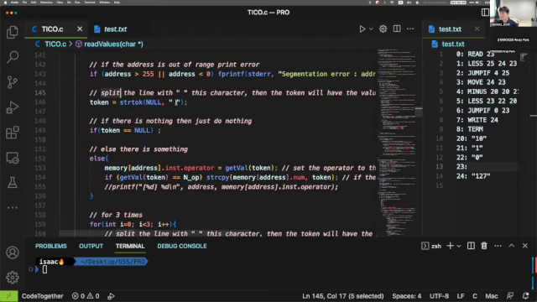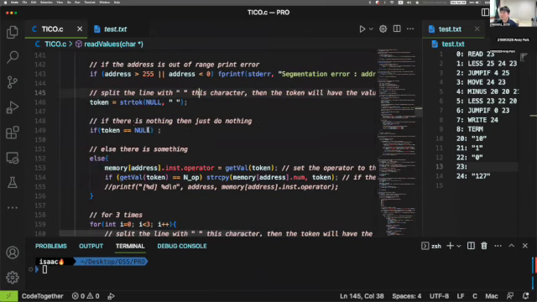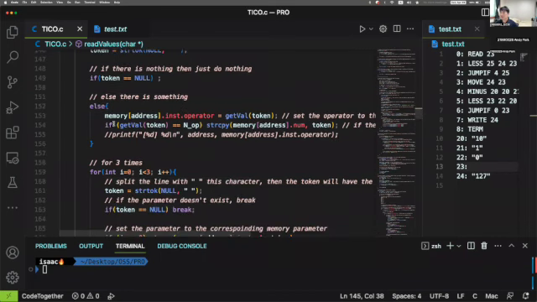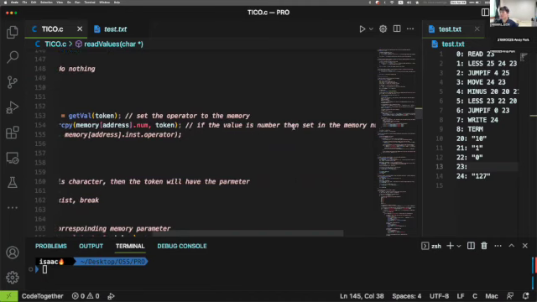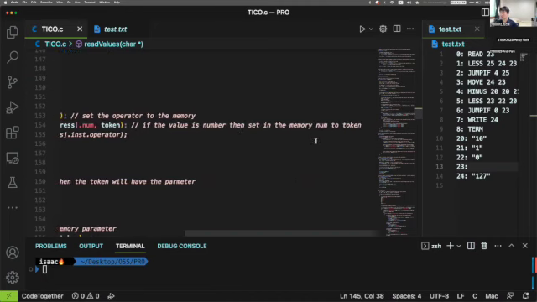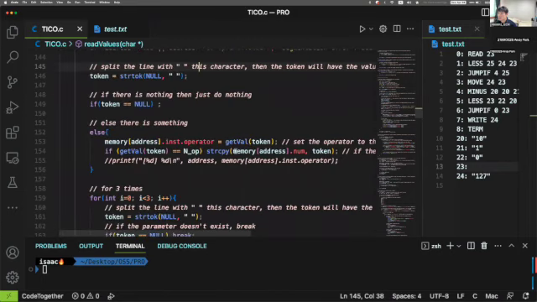Okay, then split the line with space, then the token will have the value. If there is nothing, then just do nothing. Else, if there is something, set the operator to the memory, and then if the value is a number, then set the memory num of this address to token.